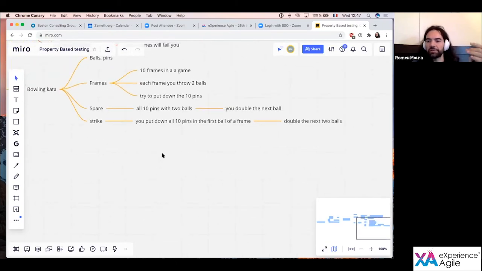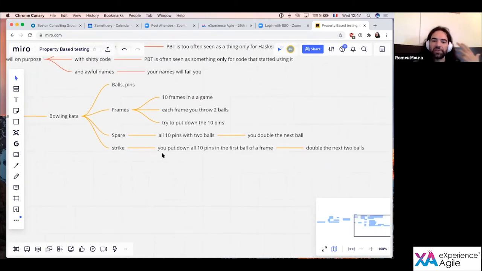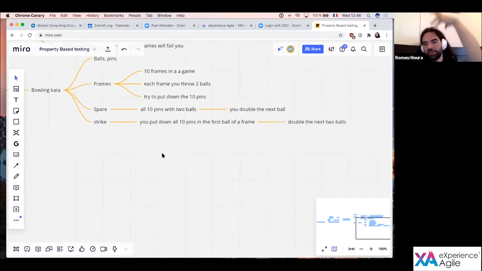Let's do some code, do some tests, and we'll do that. If you did this in TDD, test-driven development, what would be your first test? This is the problem. What would be your first test?